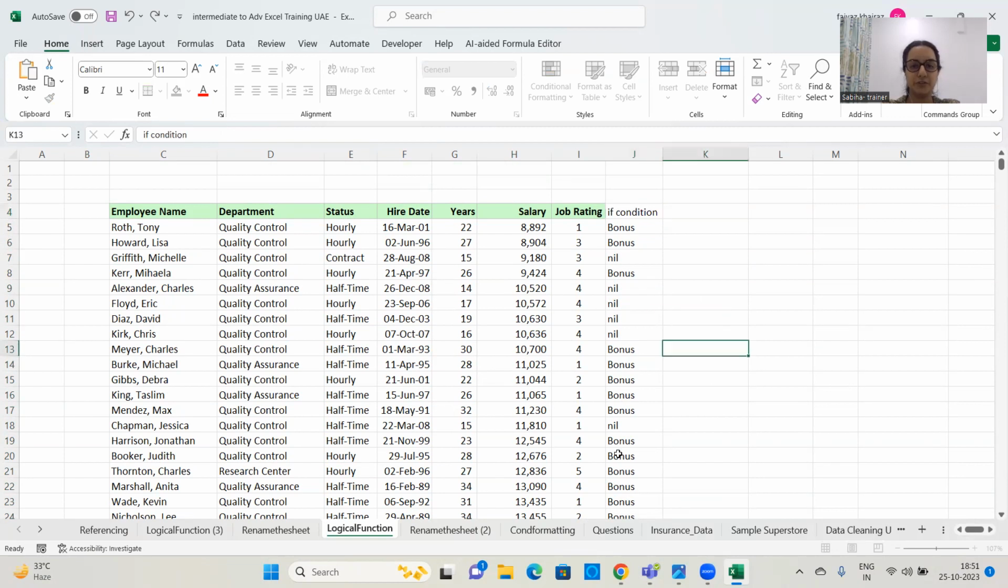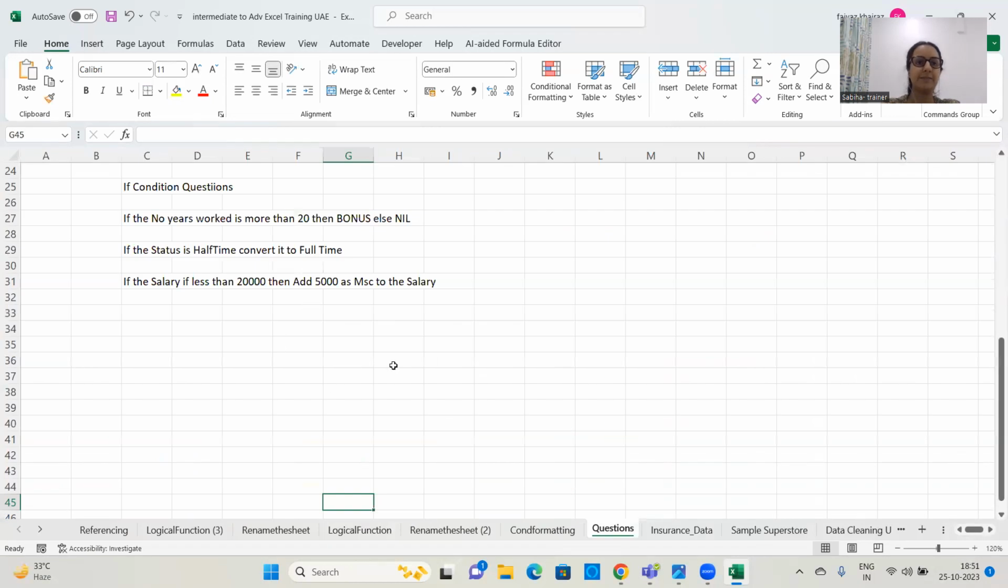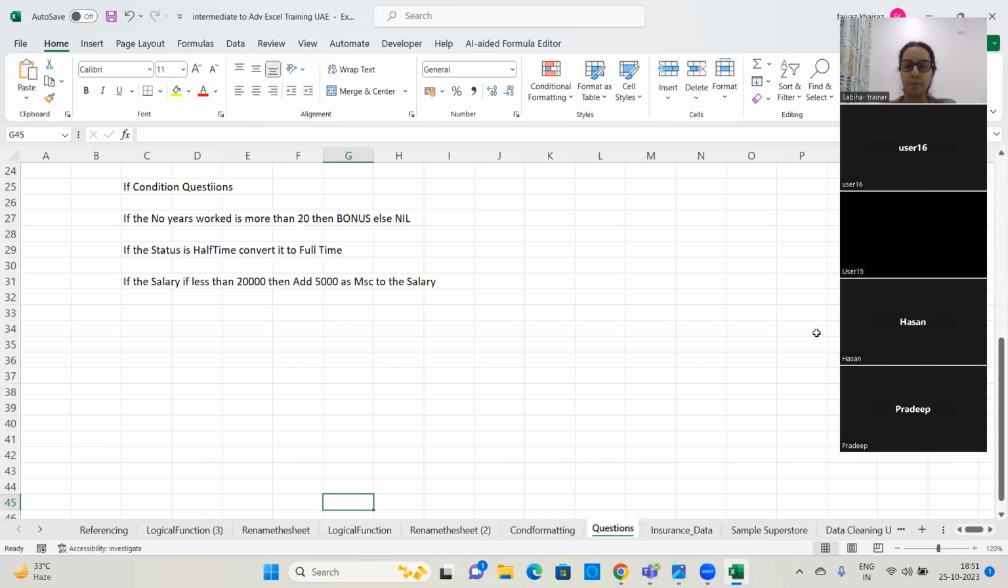This is the first question. These are the remaining questions. Please solve them using the same data set, everyone. And as you copy paste or as you type in the formulae, please put a copy of the formulae in the chat box so that I can assess your answers.